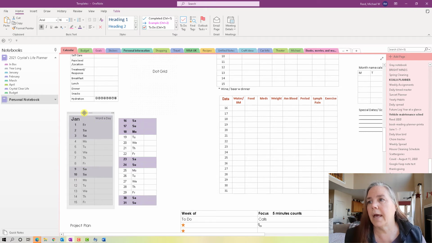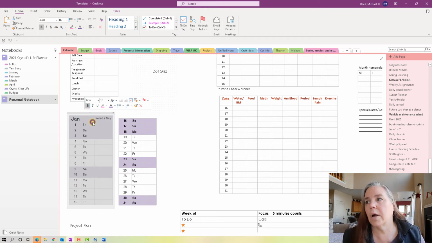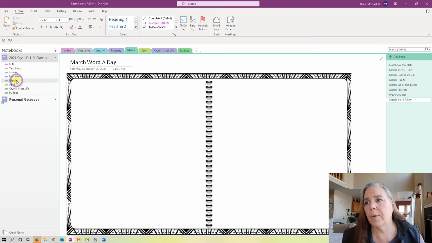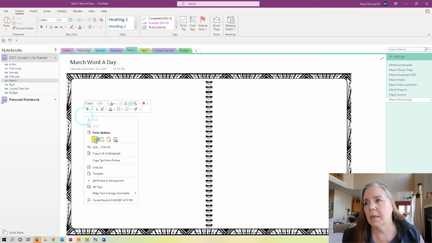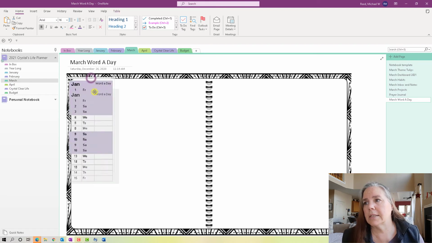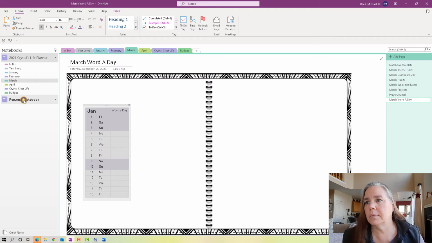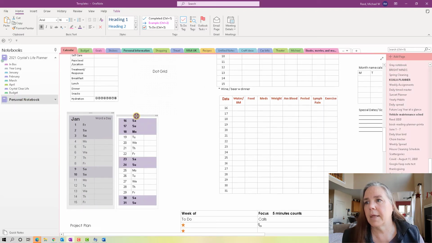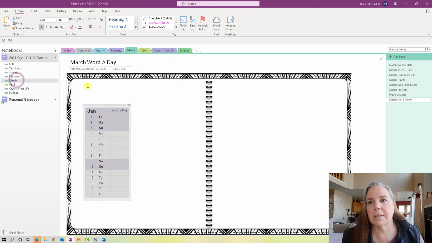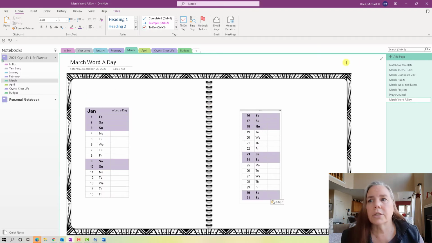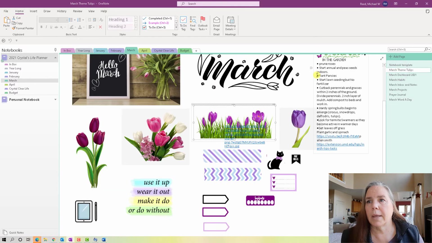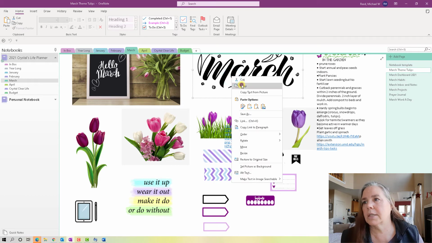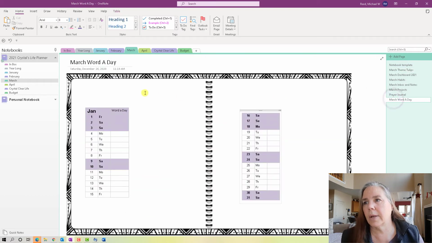So let's copy that. Let's go back to our March word a day, and we will paste that in, move it to where we need to, and let's go back and quickly grab that second one, copy that, jump back over to March, and paste that in as well. There we go. Now we need our March title, so we will make a copy of that, back to word a day, paste that in there quickly.